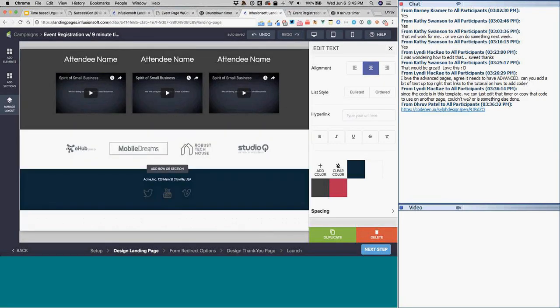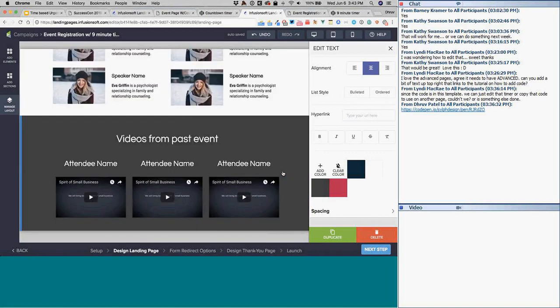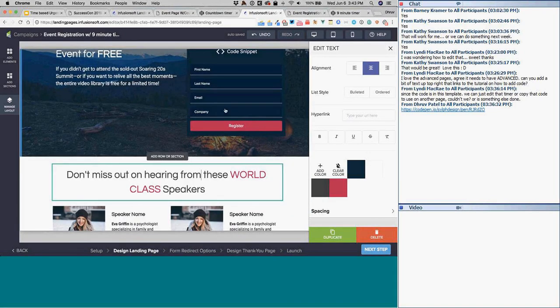And then I kept the events from the previous event, and who else is sponsoring the event. So these are just generic made-up logos. And then underneath we have the same footer. So got everything as I wanted.